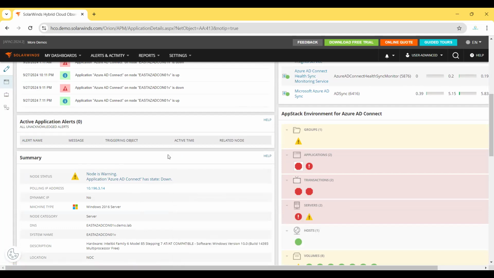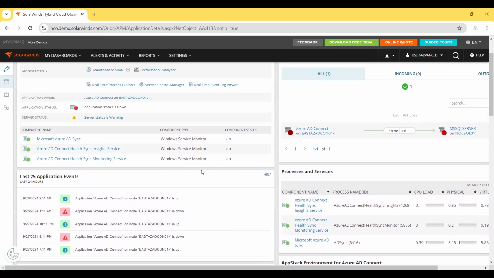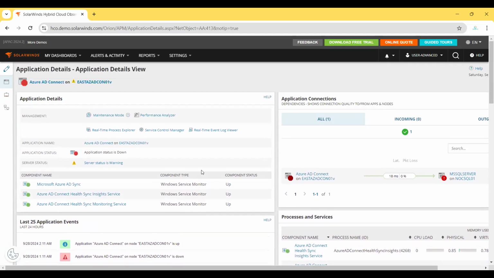So the reason Office 365 is unable to take any login and give access to any user. Very quickly, we are able to identify the root cause. And we can quickly do the troubleshooting and go to the designated team: your application is down, bring it up because login failures are happening. So that's all about AppStack.